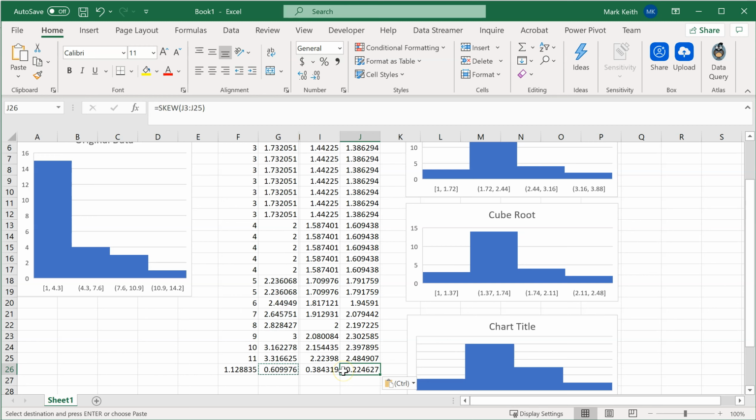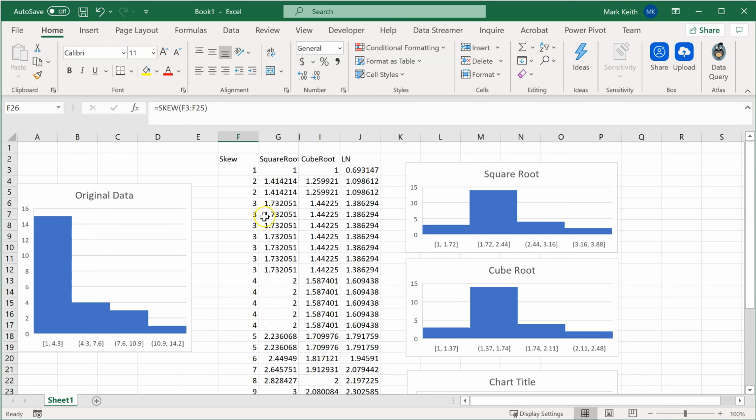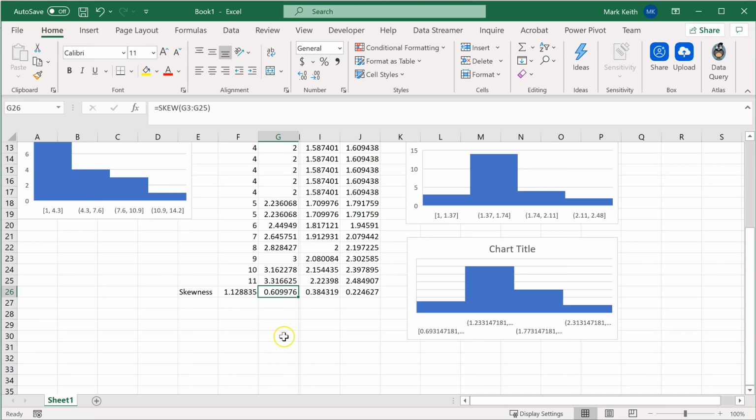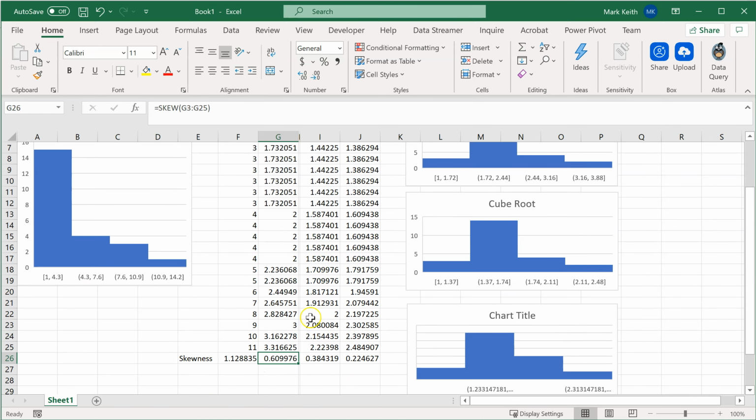Okay, so here's our actual skewness score here. The first one was too extreme. It was outside the bounds of -1 to 1, so we need to make an adjustment. We make a square root adjustment, and that gets it to 0.6. Now that's within the bounds that are acceptable, but we can get even closer to 0 with a cube root, and even closer with a natural log.